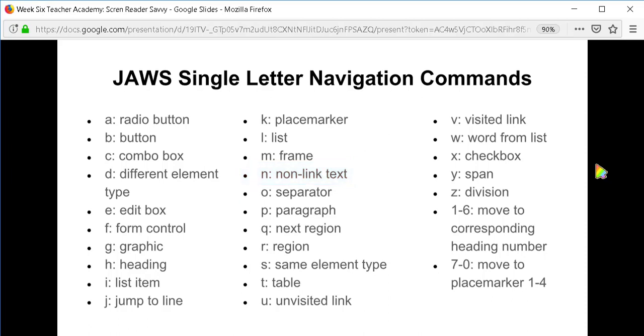Probably the next one that I would go with is the letter T for table. This is very helpful when you are navigating an area that has various tables. And we've talked about tables in other contexts.